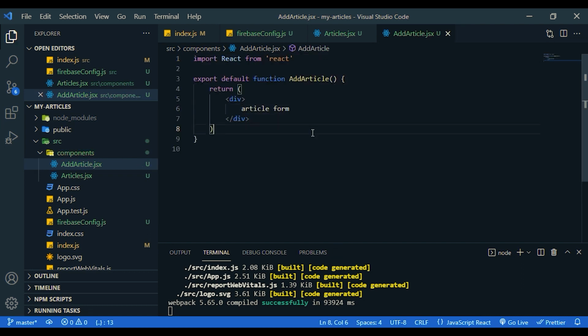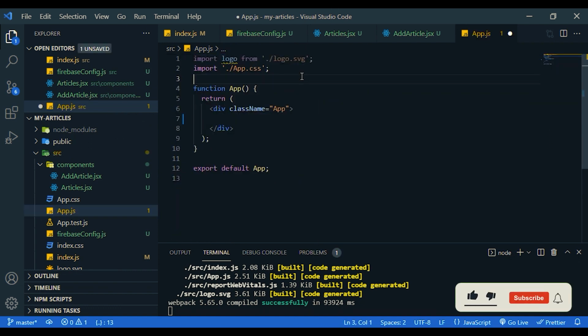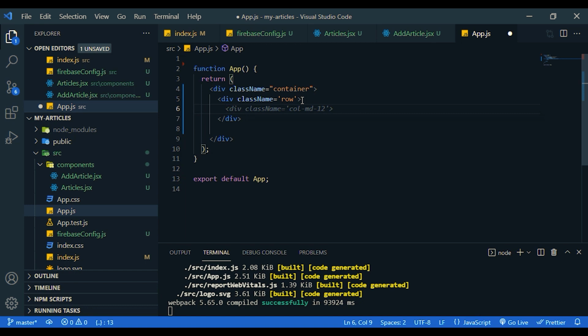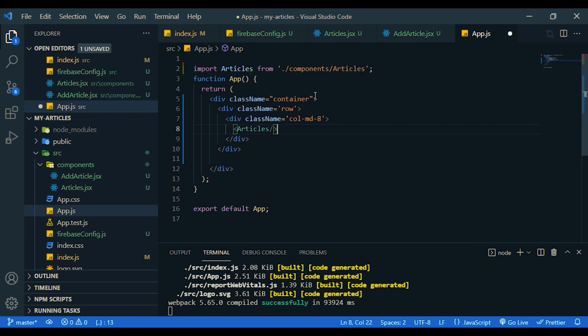Now go to App.js, clean the code. I don't want any of these imports, so I'm going to delete these, right? I'm going to change the class name to container, which is from Bootstrap. Then I'm going to create a div with the class name of row. Inside the div, we need two columns. In the div class name, this column should be big, so col-md-8. Here I'm going to show all the articles. You can see it's automatically imported on the top, right? The next column, we are going to show our form. So div className col-md-4, right? 8 for the articles and 4 for the form.